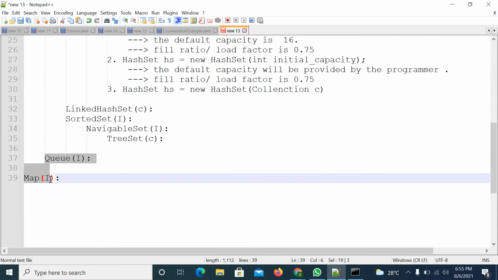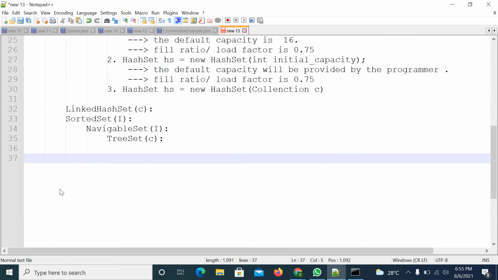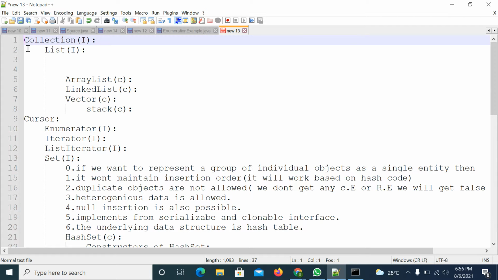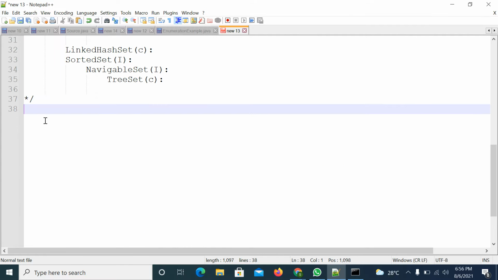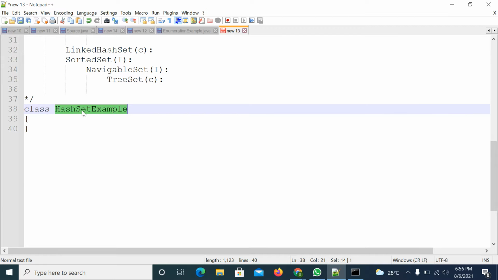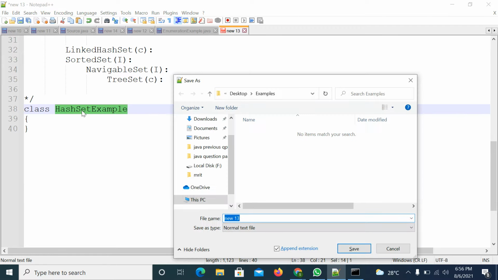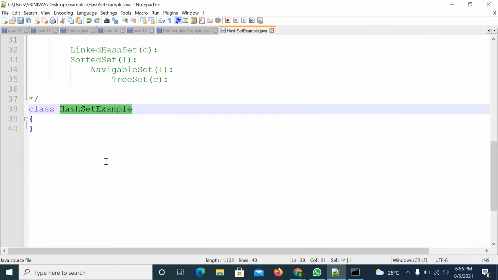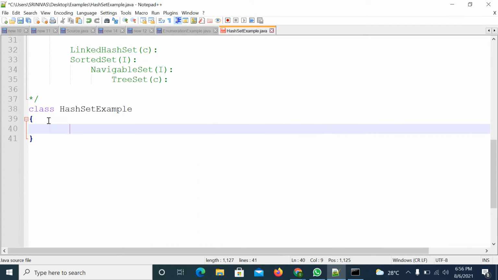I'm removing the content below, which was about the SortedSet concept, and commenting out the code. Now I'm writing a class here. The program name is HashSetExample. Save the file. Take a main method.